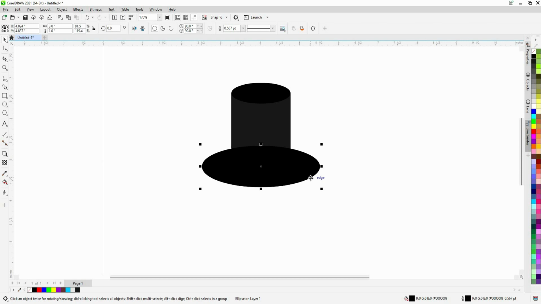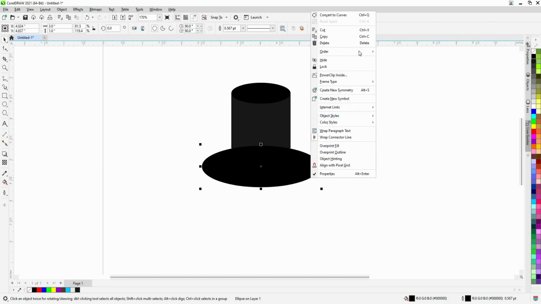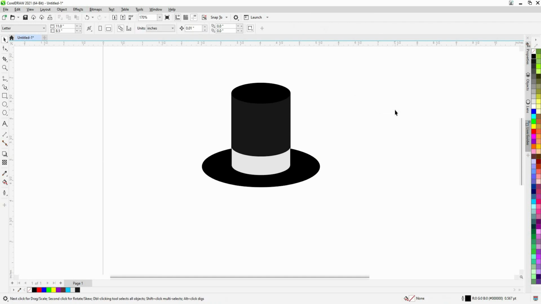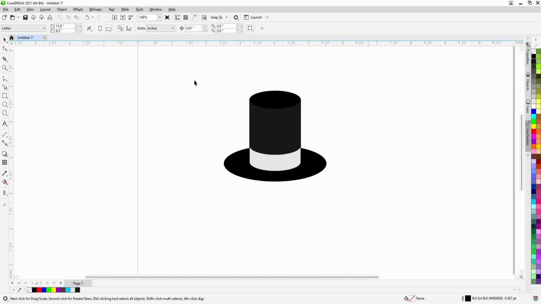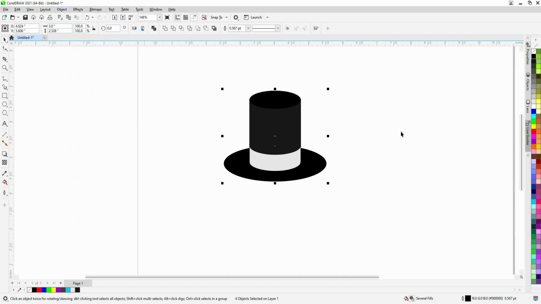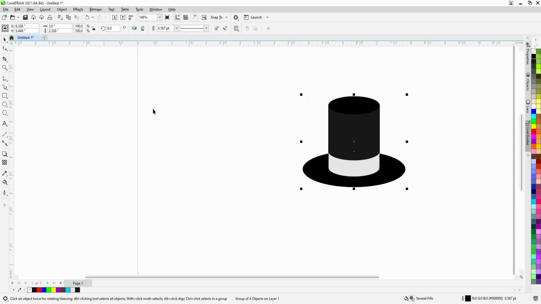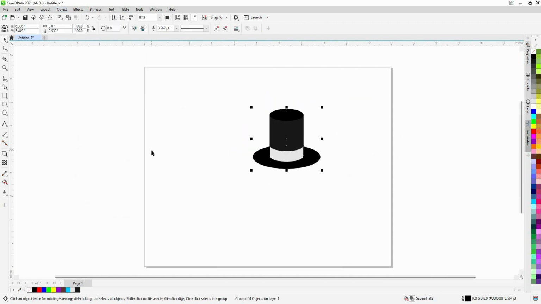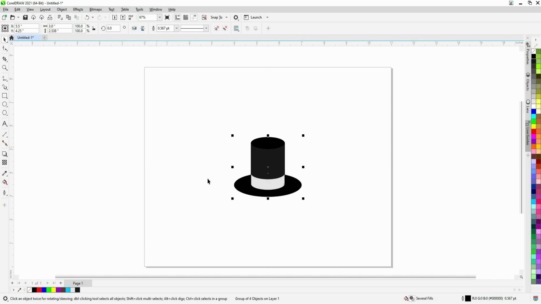Maybe I just want to move this down. So right click, order to the back of the page. Okay. I want to select all of the elements and go to the object menu and go to group. Now it's a group. I can select and move it right like so. I can select P to align this at the center of the page.